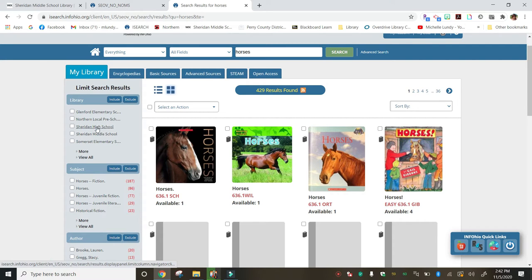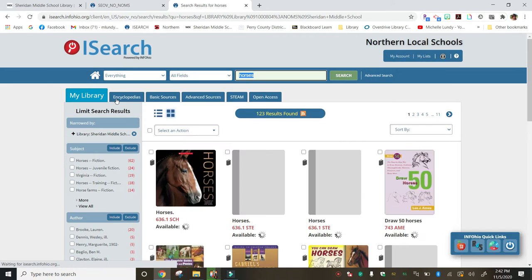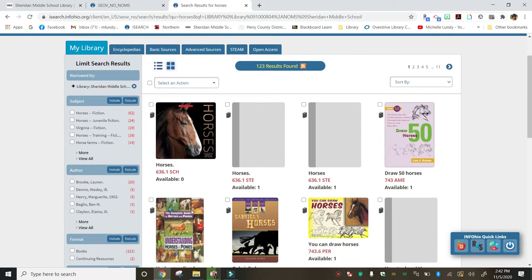I want to just look at the middle school, so I'm going to go ahead and click on the box next to middle school and click include. And that is going to reduce the results to 123. Those are the items in the middle school library that have something to do with horses.